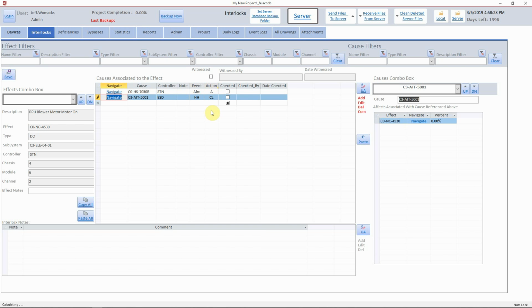I'll just put, it closes a valve, closes something. So now that I've got these two actions in here, and when I press save, it says that these two here are both associated with this one effect. Now, say I had a whole list of causes in this one effect, and there's another one that's very similar or exactly the same.